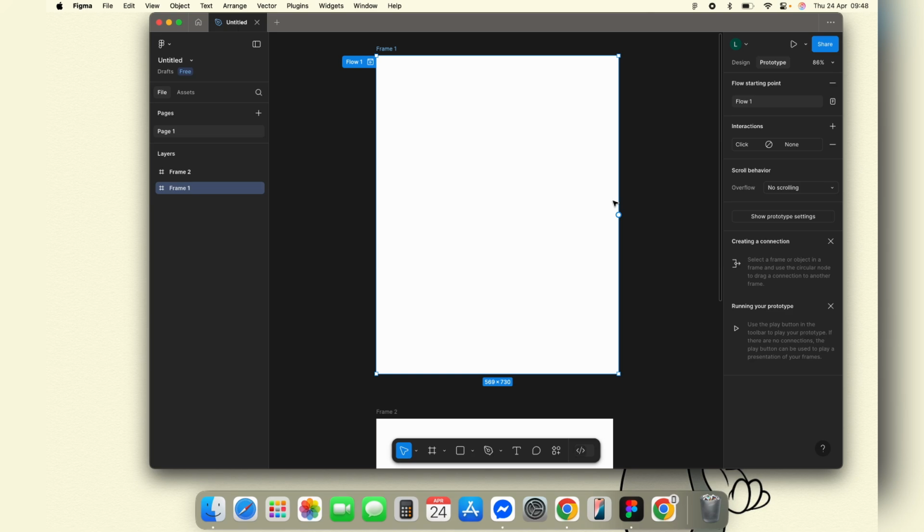Next step is to adjust animation settings. You can tweak the easing, like ease in or bounce, and set the duration. This controls how smooth or quick the animation looks.